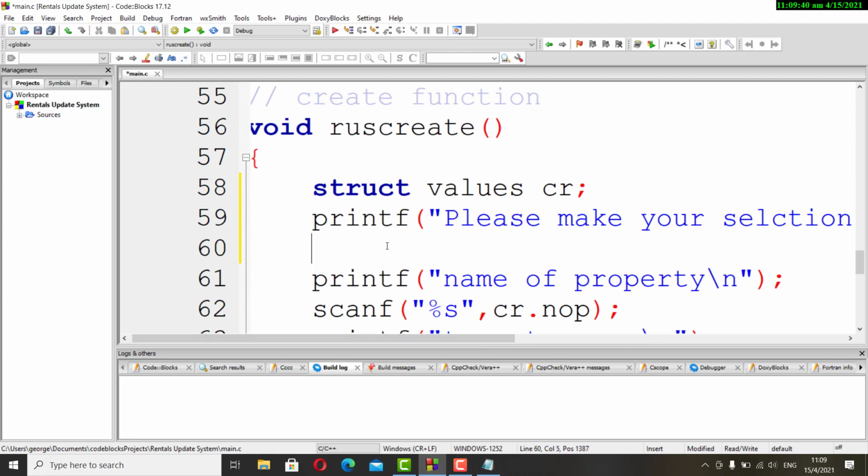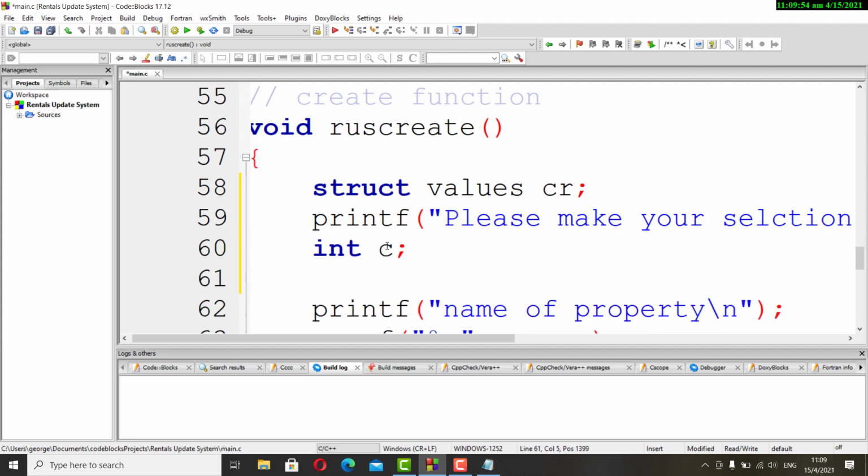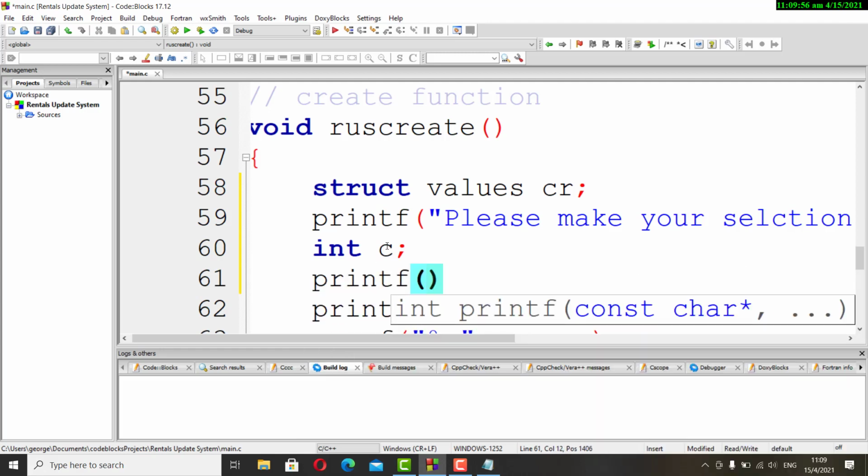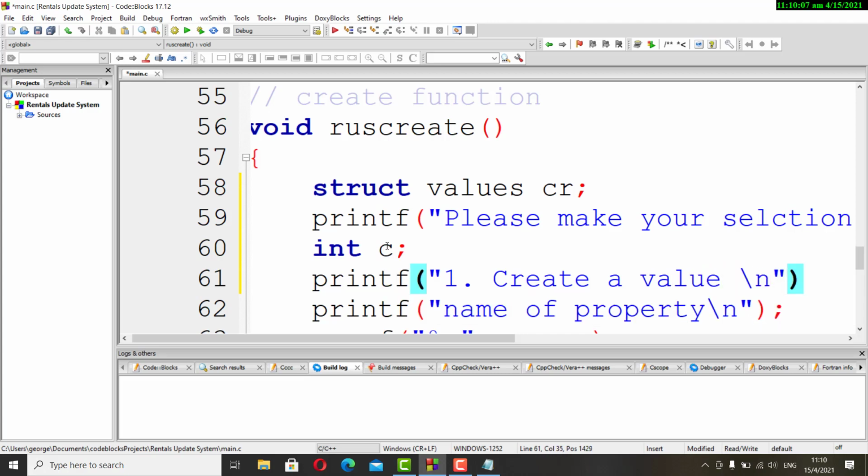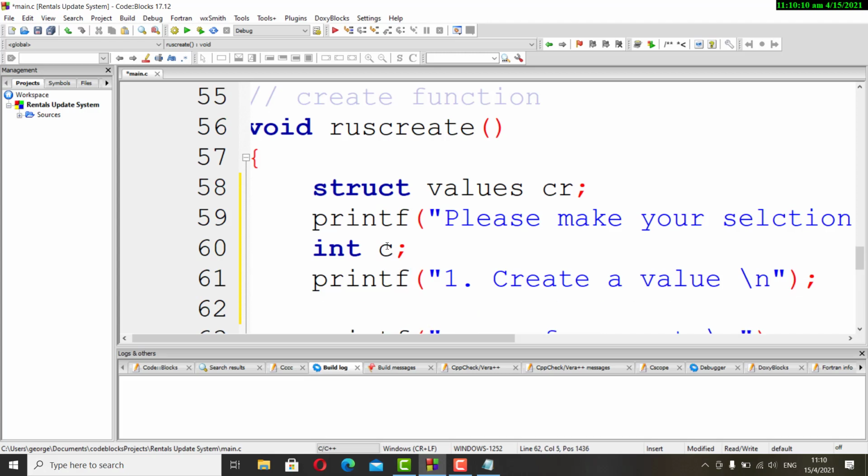As it stands, we can also create local variables. So we can create a variable that will then say int c, which is our choice, and then we've got a printf. We want to be able to, number one, create a value. As you can see, printf is quite effective because we use it in a number of options. We also have another printf where we want to return to menu.